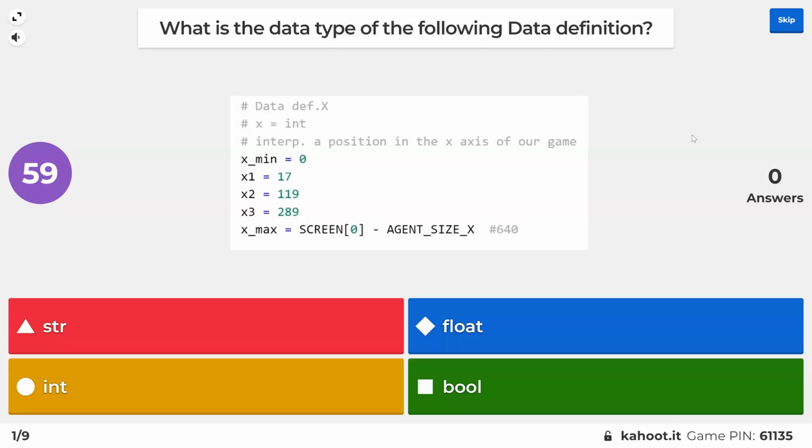Okay, question number 1. What is the data type of the following data definition? Data type, remember, can be compound data or can be any of the 4 primitives. Those are the 4 primitives down there. Red triangle string, blue diamond float, orange circle integer, or green square boolean. What is the data type of the following data definition? X position. What type of primitive does it have?